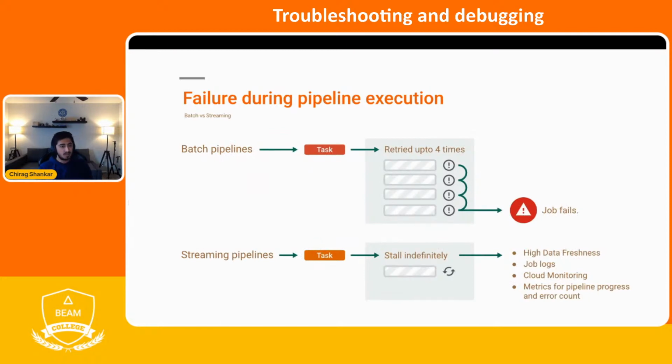So batch pipelines can only be retried. A work item can only be retried up to 4 times, whereas a streaming pipeline can stall indefinitely retrying a certain piece of work. And so the job will fail in a batch pipeline, and that should be more easily visible in your Dataflow console. But in streaming pipelines, because it's going to be stalling indefinitely, it's still going to show a running status in the console. So you can always set monitoring alerts as well and check for high data freshness.